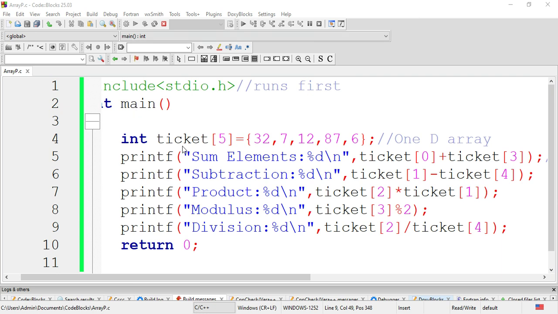Okay, so it runs. So the sum of elements is 119, subtraction is 1, product is 84, modulus is 1, then division is 2, which, let me check if it makes sense. Division, it will be division of 12 and 6, which is 2. Now this is element 4, which is 87. 87 modulus 2, the remainder will be 1. Then this one is okay. So, okay, the program is okay.